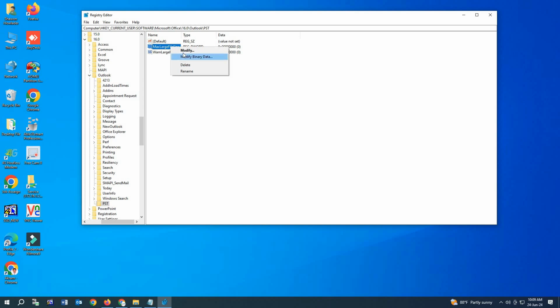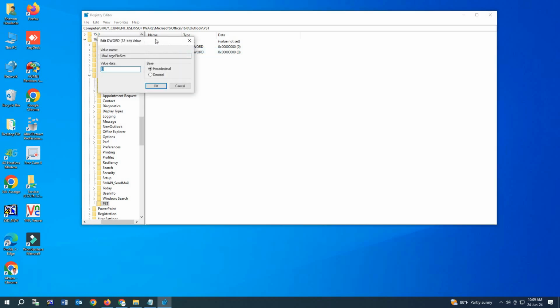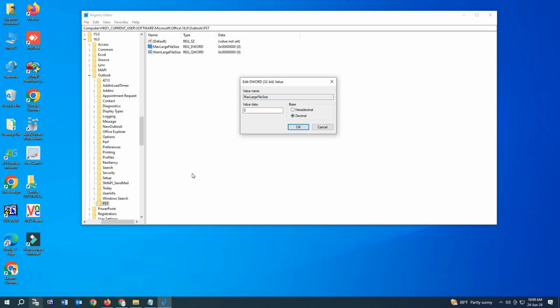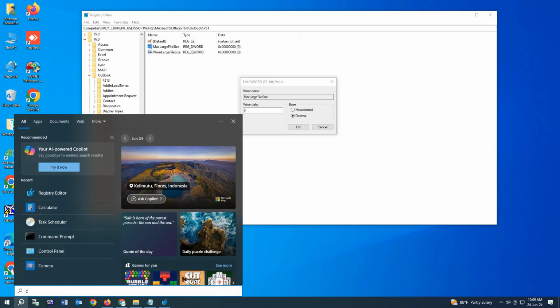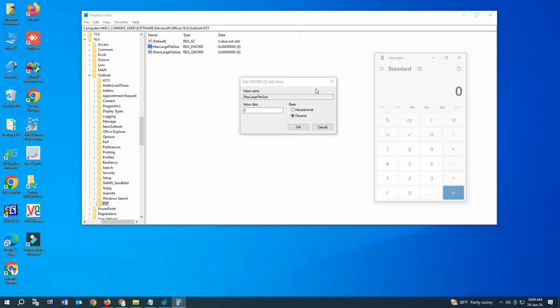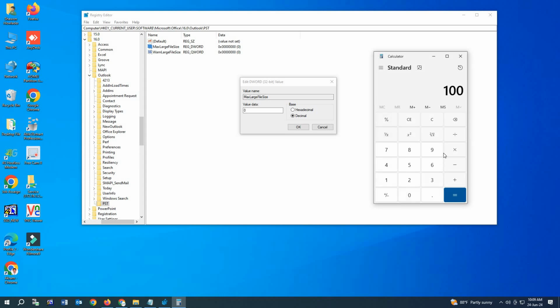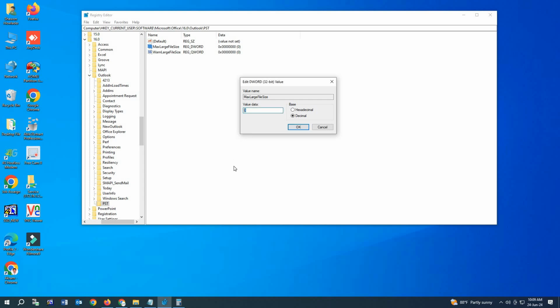Now we have to give the value of it. So MaxLargeFileSize will be 100 GB. It will be a decimal value and we have to calculate it. Now we have to go to the calculator and find the value of 100 GB. So we can find it: 102400. So you have to give it here.